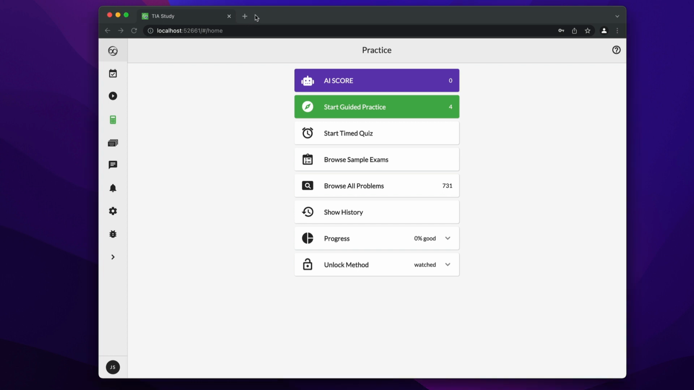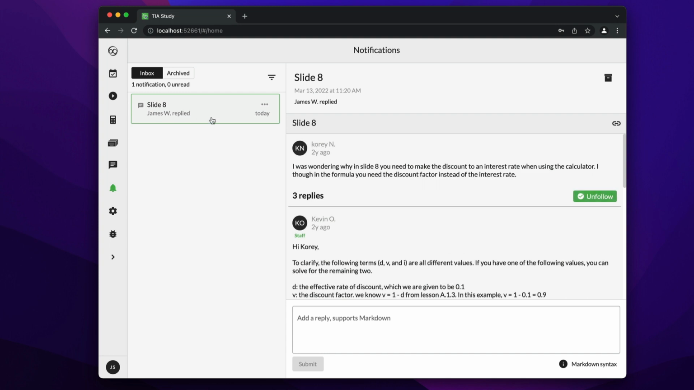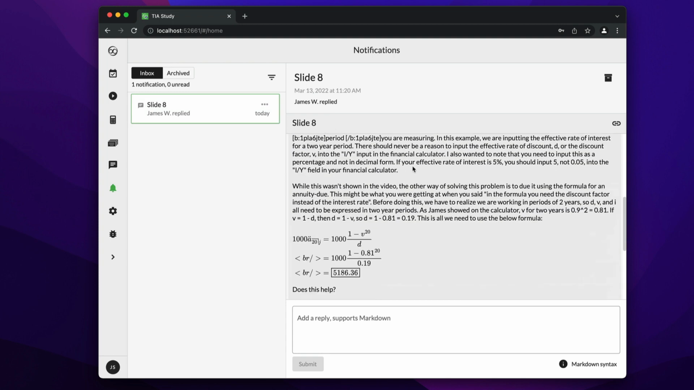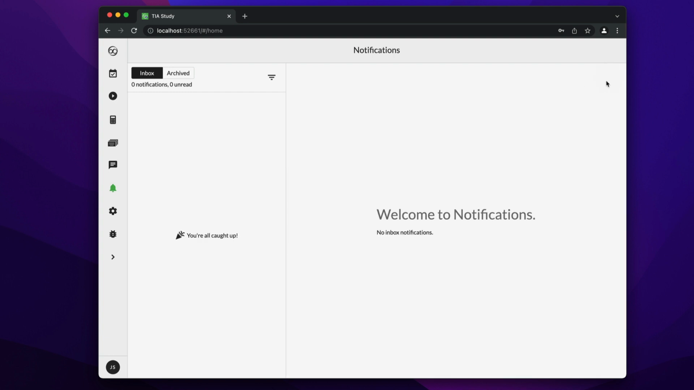And we should see down here on our view, we get a little notification over here in the notifications tab. So if I click on that, in my inbox, we see slide 8, James W. replied. And if I click on that, I get the thread right here inside of notifications. And if I scroll down, I'll see that he, being me, said the answer is X. And now that I've read this, I can just archive this notification and I'm good to go.